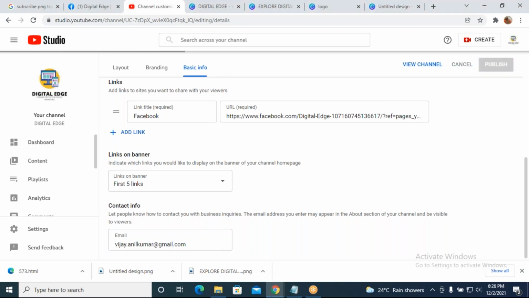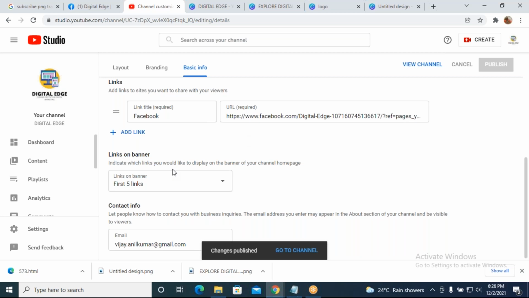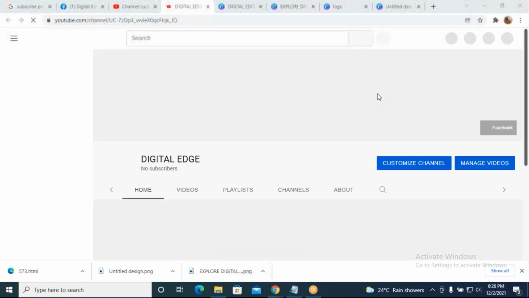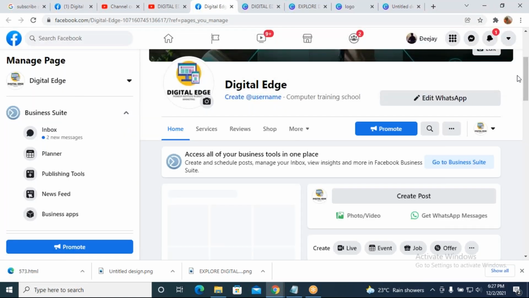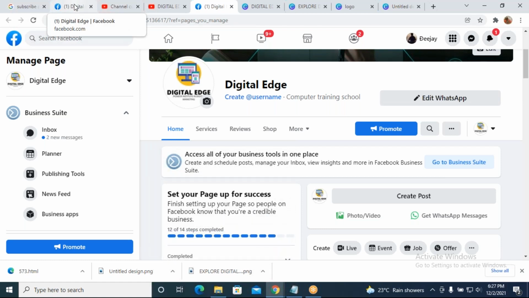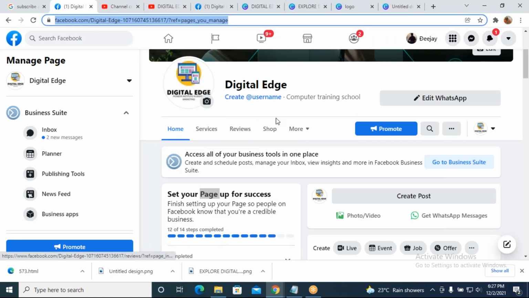And publish. So once you're done, you can view your channel. So this should look much better than what it was. See here, you'll find a Facebook. So when you click on it, it takes you to your Facebook business page. So this is how you can drive your traffic from YouTube to Facebook. Similarly, you can add in your other social media handles as well, your Instagram, your Twitter account, your website.